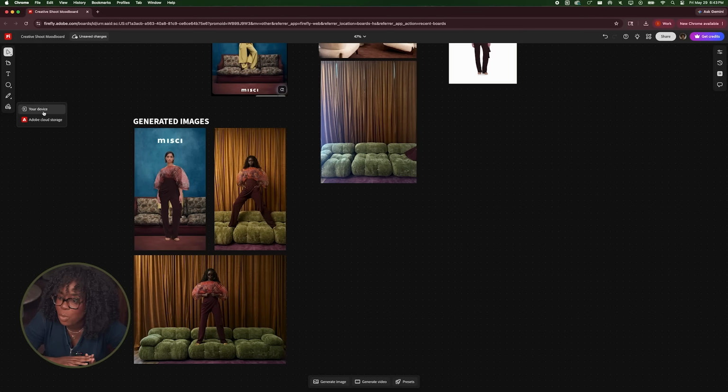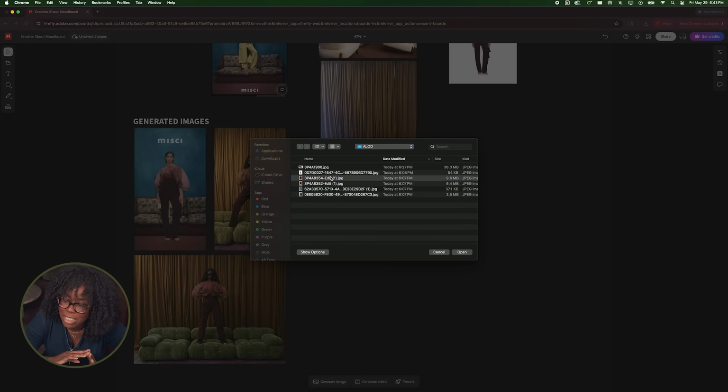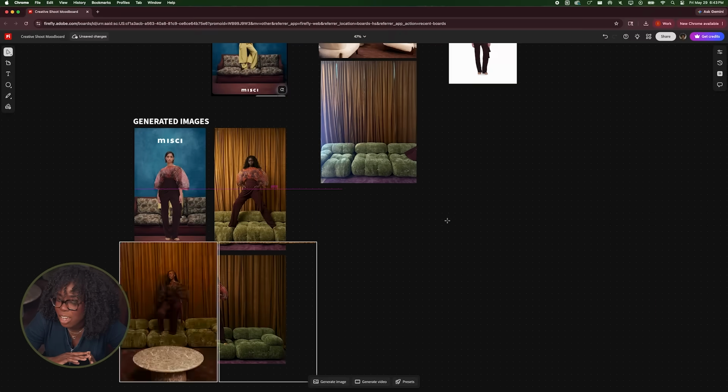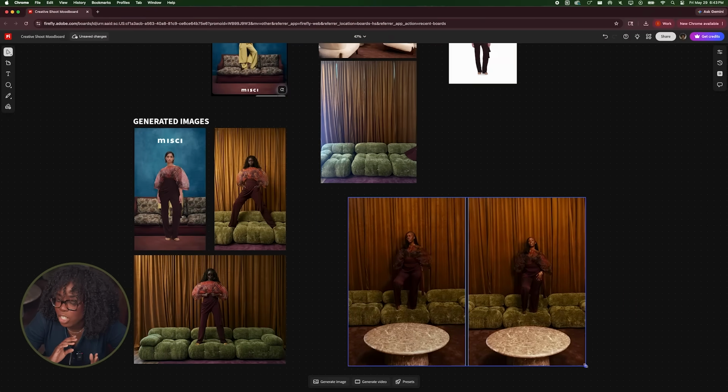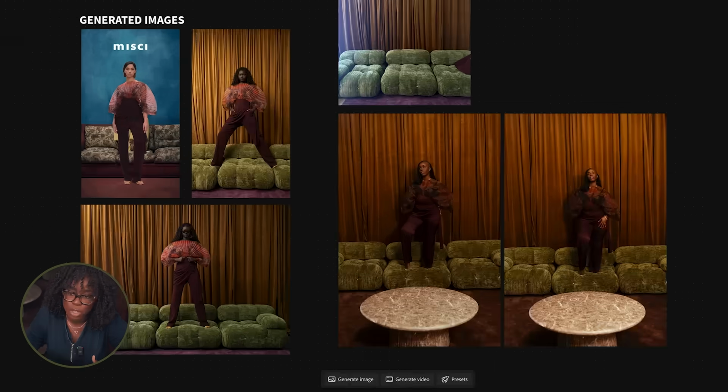So I'm going to show you guys what these final images look like in the end, so that way you can get an idea of how we went from inspiration to execution. I think that utilizing Firefly Boards will allow you to get an idea of how far you can push your creativity. I was able to create something that was very close to the final result that I have.